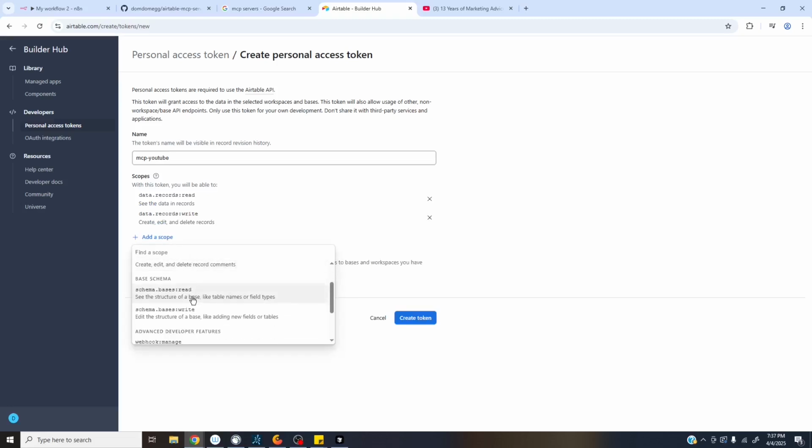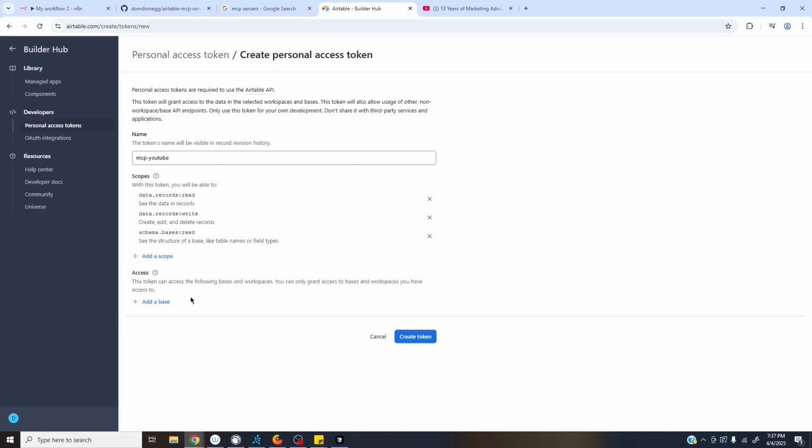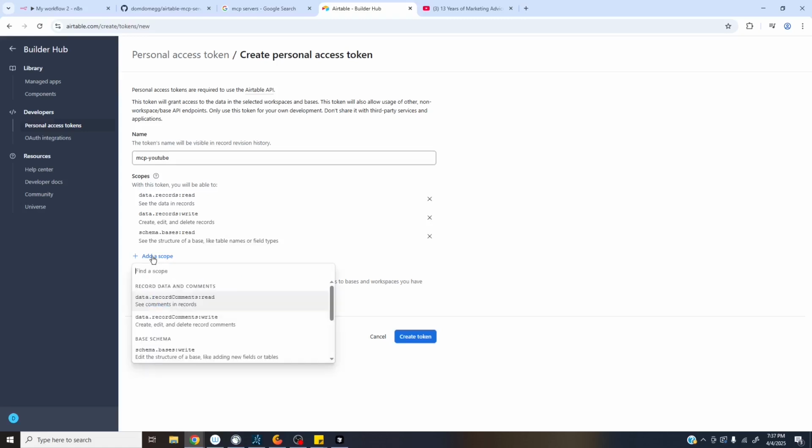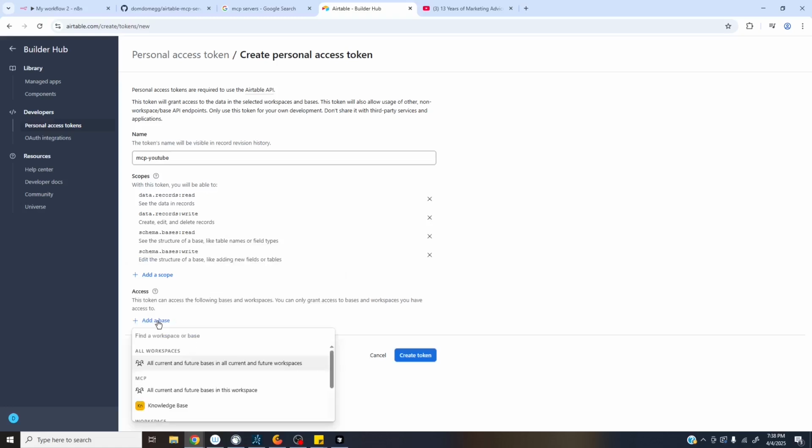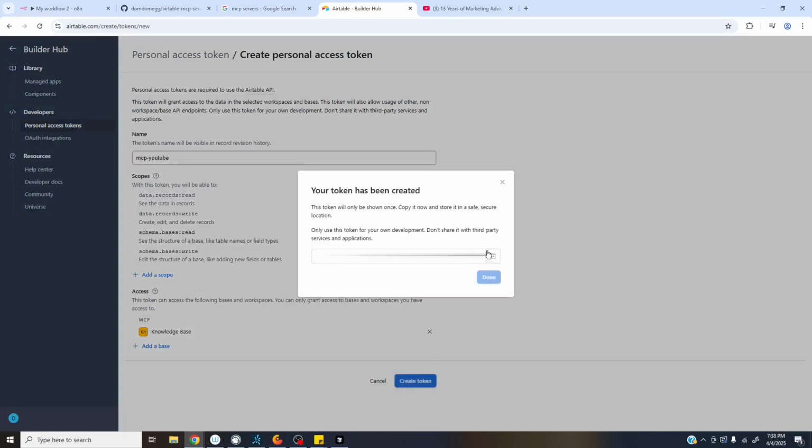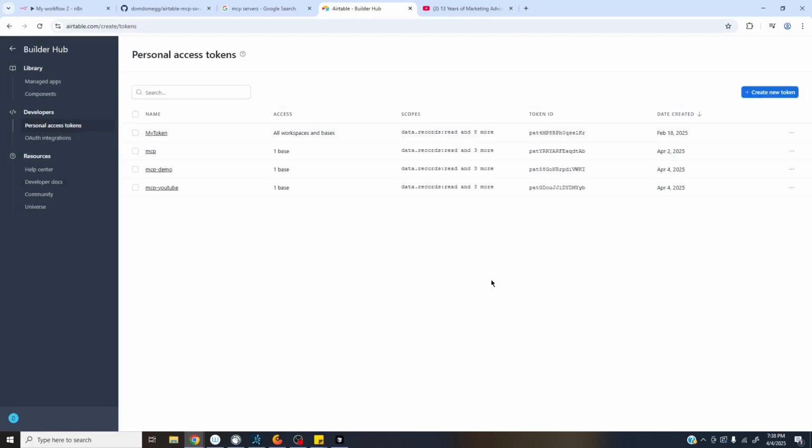We should also get any schema information. So schema information is like table names, column names, all that stuff. And then we should also be able to write them. Let's give it access to our knowledge base and hit create token. Okay, so I'm done with that.